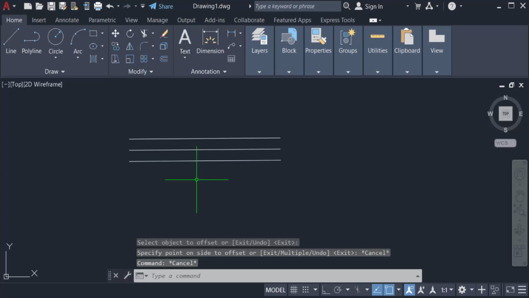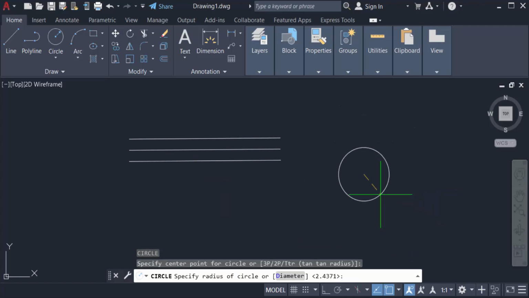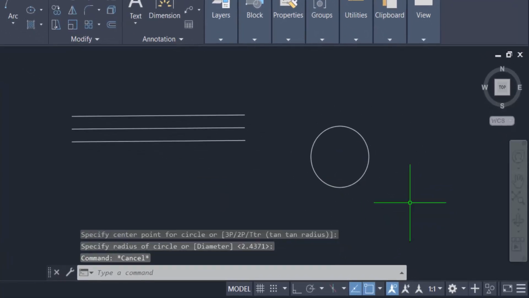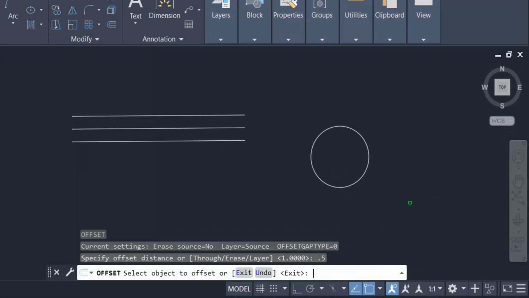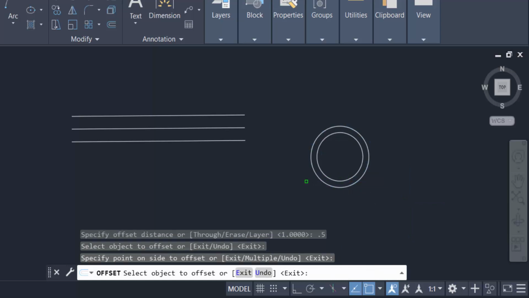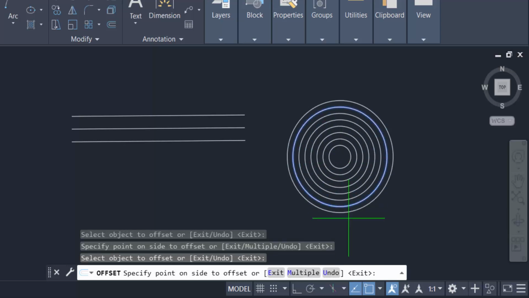Just create a circle, C for circle, and this is the circle, and I want to offset this circle by 0.5 meters. So type 0.5, select the circle and click, and you can see the offset is created, and I create multiple offsets of this circle.